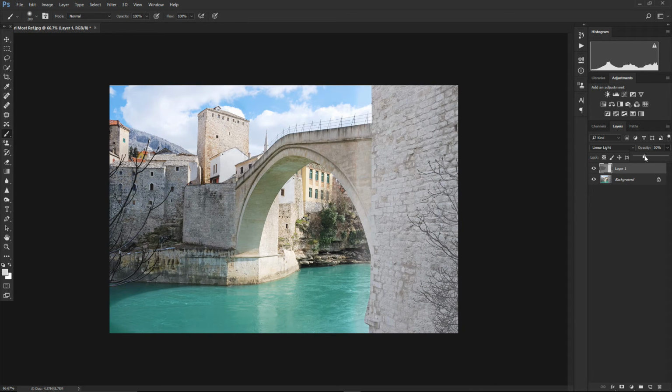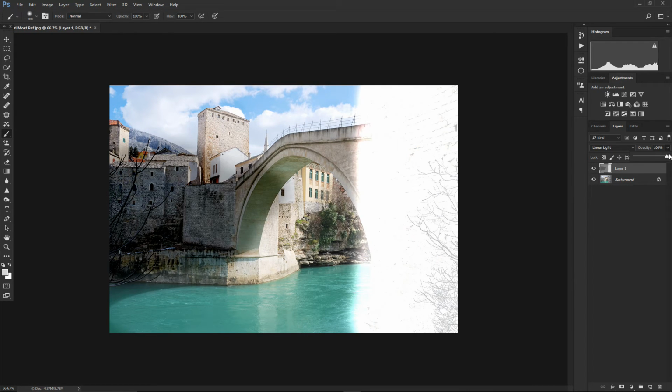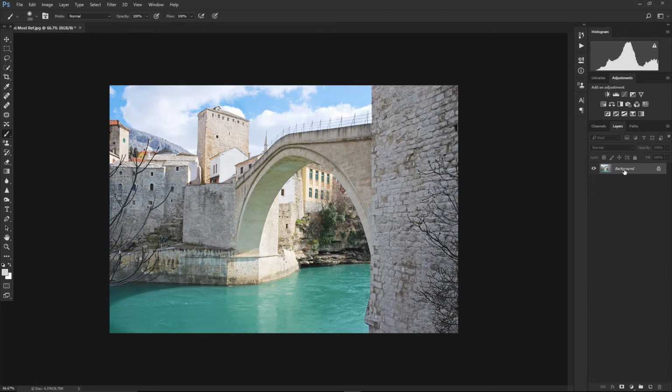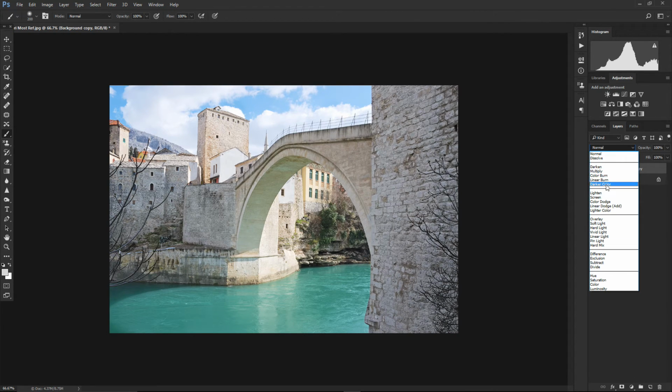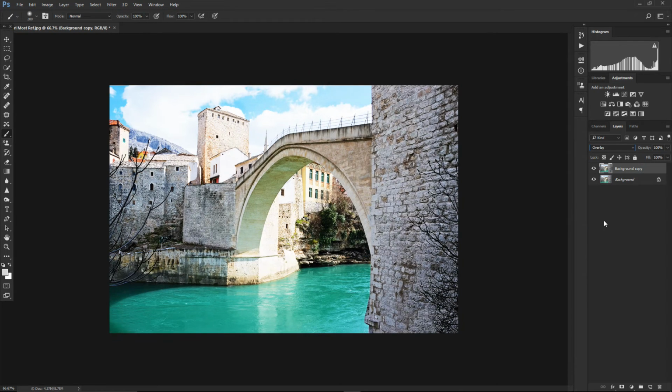You can always use it to decrease the strength of the effect. I want to show you now another way of using these blend modes to change the contrast on the image. I'm gonna delete the top layer, and I'm just gonna copy the background layer, and I'm gonna change the blend mode to overlay for the top layer. Now look at the contrast.